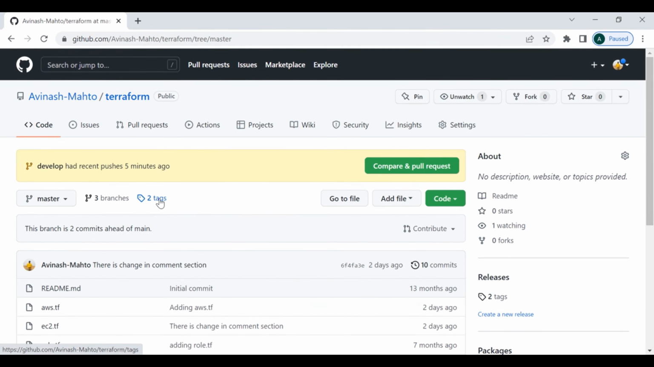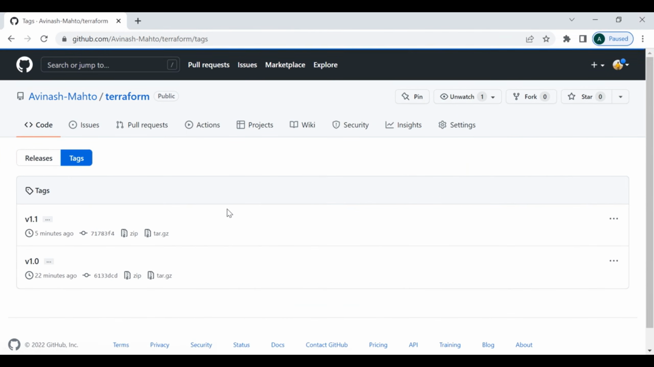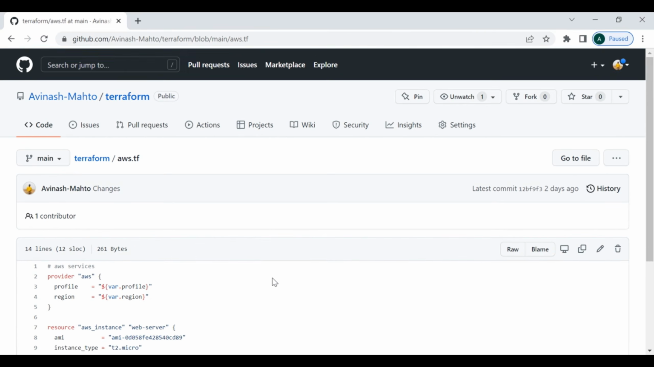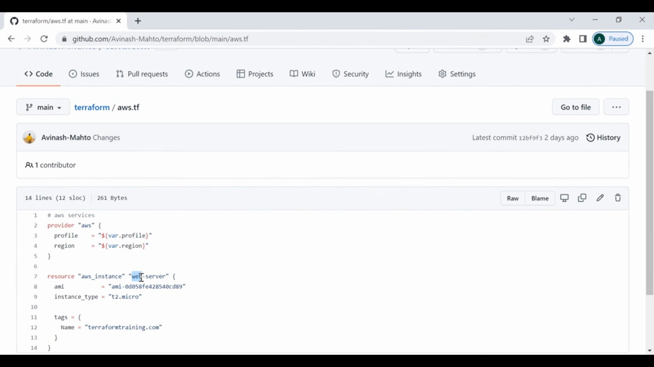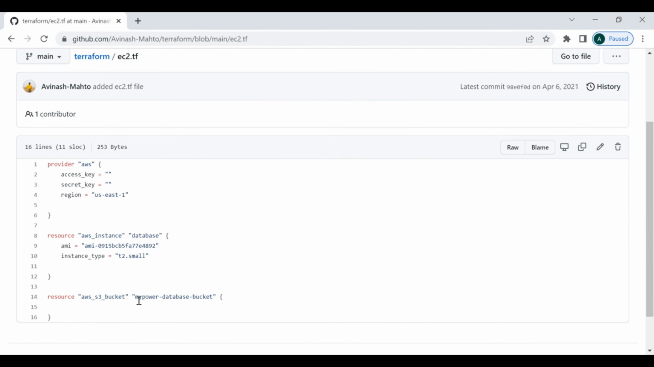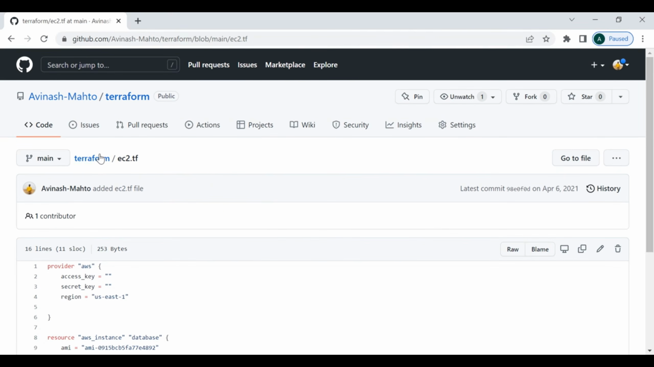So you can see that there are two tags, but this tag is not pushed to the master branch. Okay, so let me show you the piece of the code. If you go here to aws.tf, you can see that there is still a web server reflected. And the previous two changes are not reflected here. Likewise in ec2.tf, if you remember, we had replaced it with GCP, so that is also not reflected here.